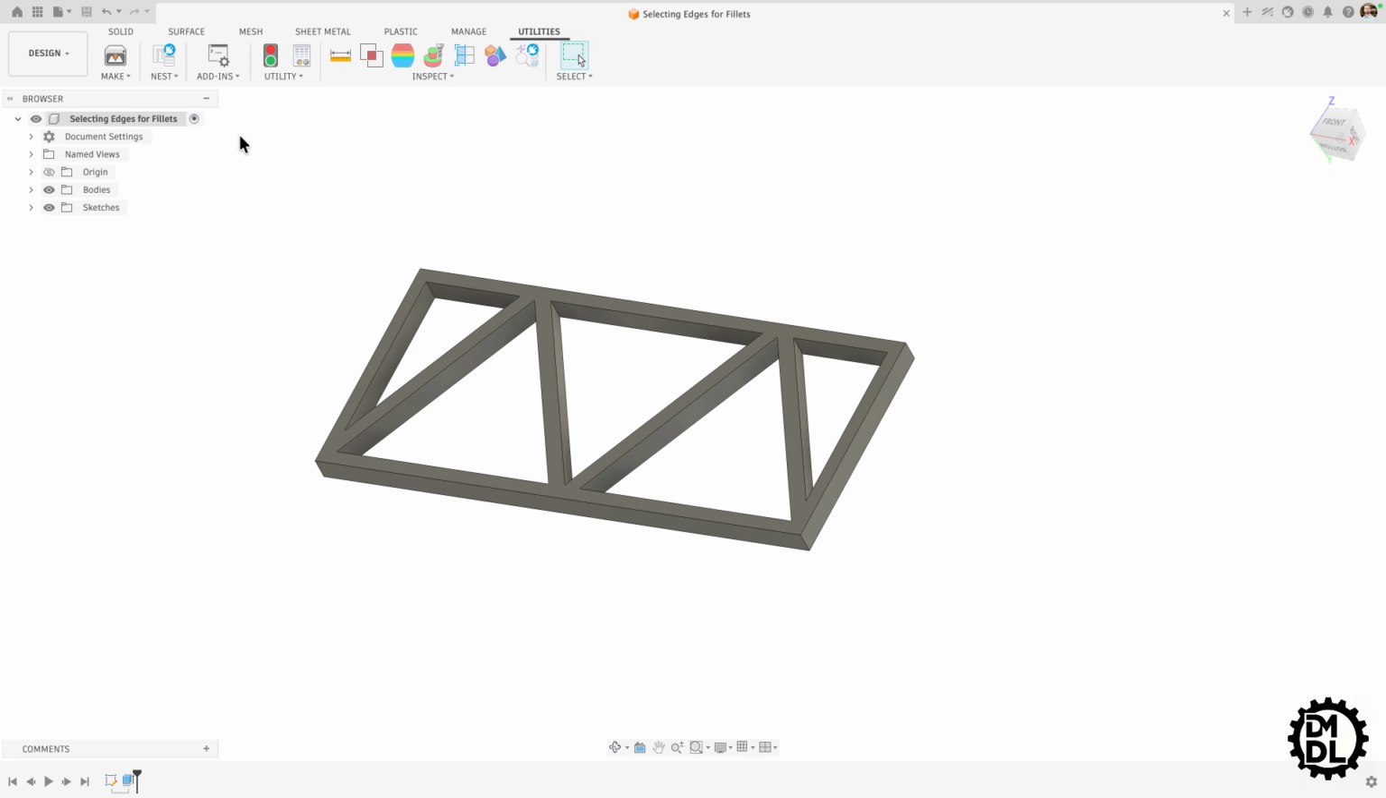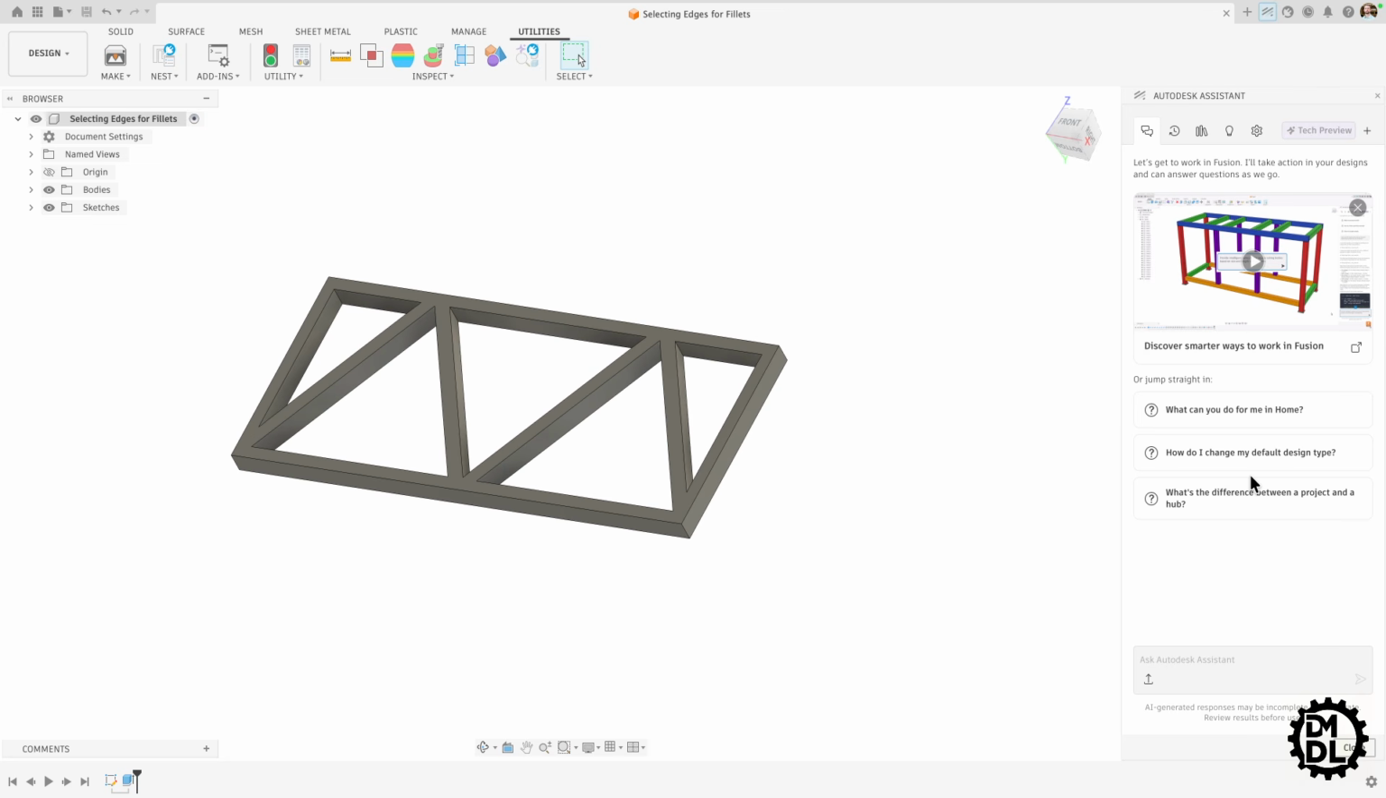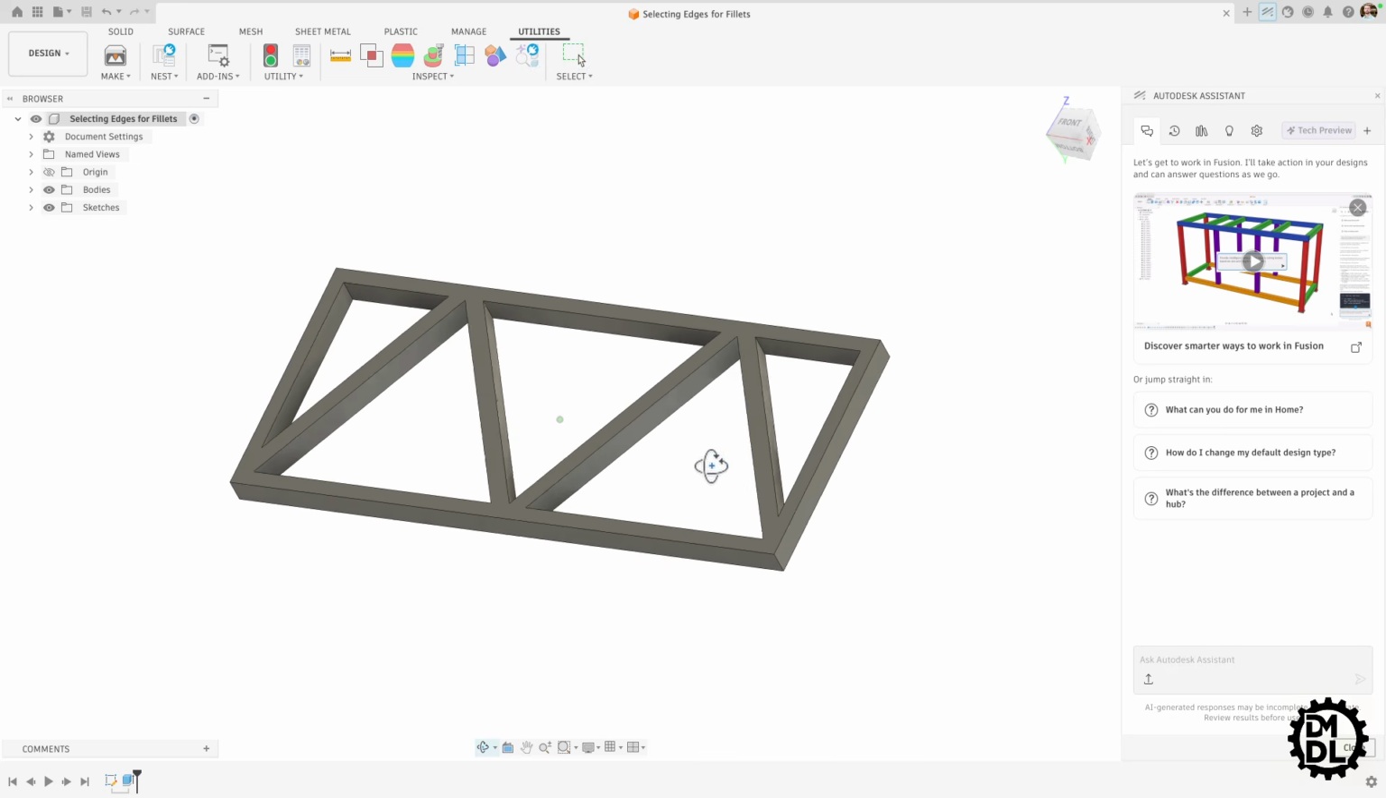You can see the add-ins up here using the built-in Autodesk Assistant, which is essentially their AI tool that you can use to help you answer questions, but also it will write scripts for you, which is very useful for something like this. So the first step is, as I showed you, go up here to Autodesk Assistant and click on that. You can ask it some of these basic questions if you want to learn more about it. But let's just go through how to create this custom add-in that will allow us to select all of these internal edges.